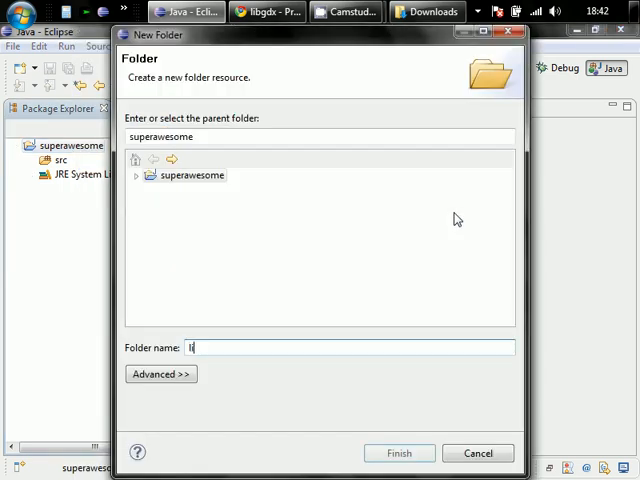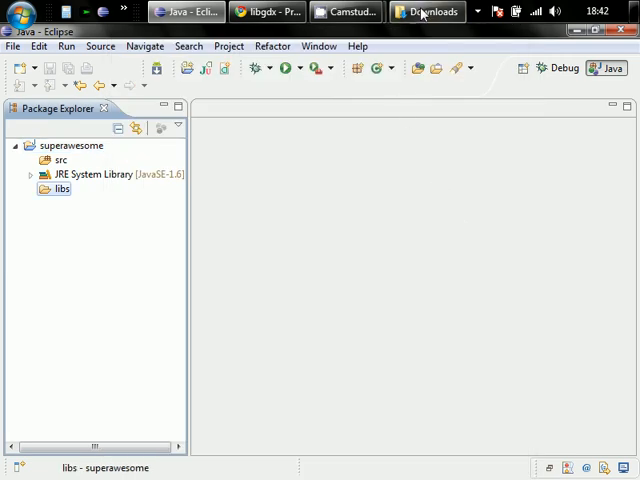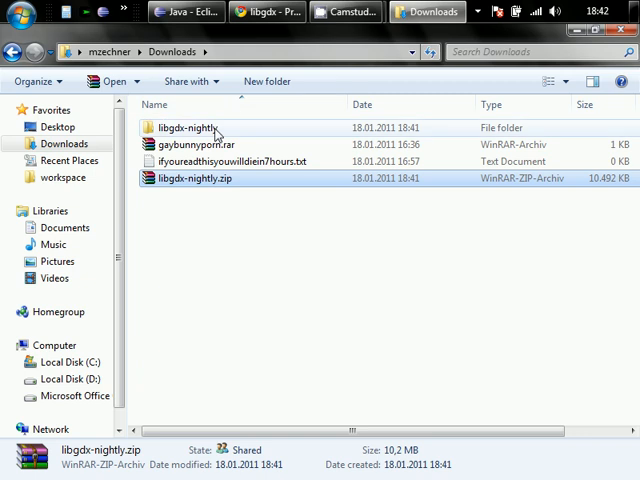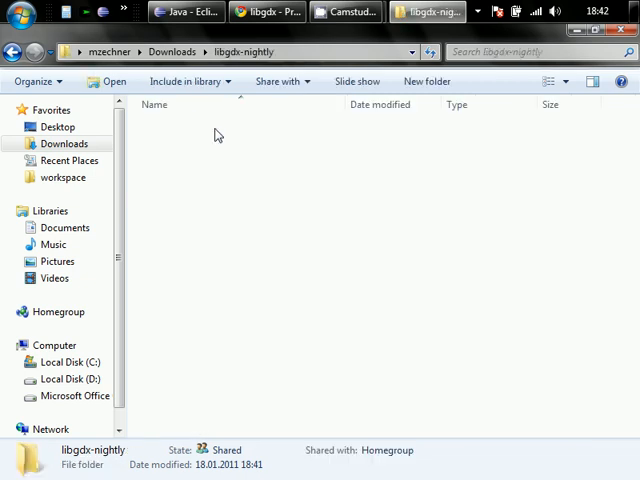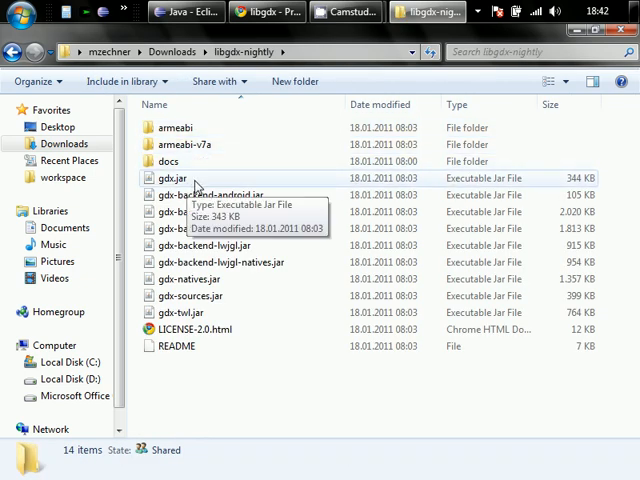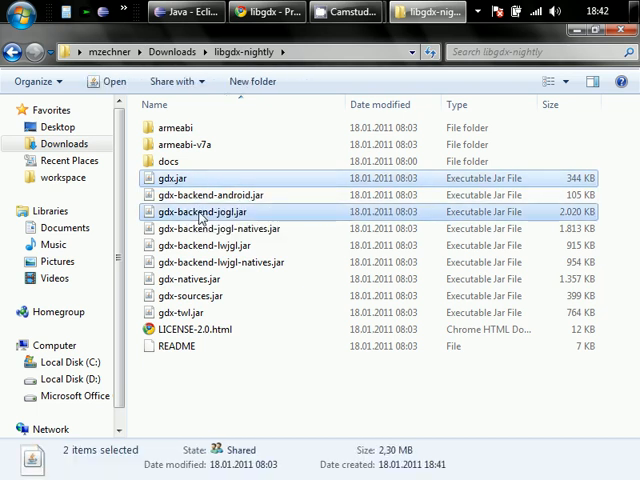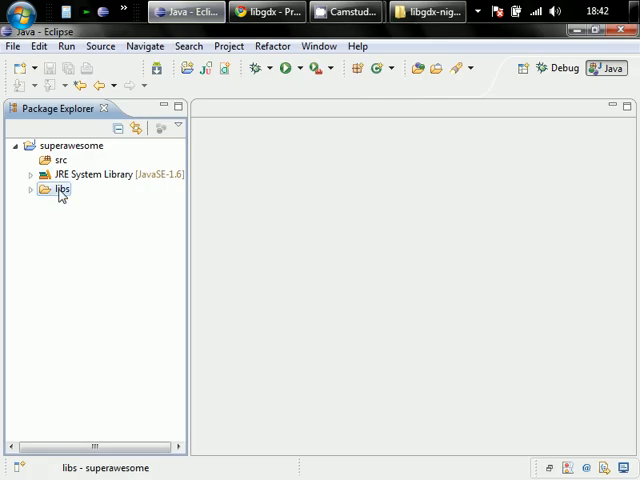I usually call it libs. This is where we are going to save some jars for the desktop project. So let's go back to the nightlies. For the desktop project we need the GDX jar, the GDX backend JOGL jar, the GDX backend JOGL natives jar, and the GDX natives jar. So let's just copy them over into the libs folder of the Java project.